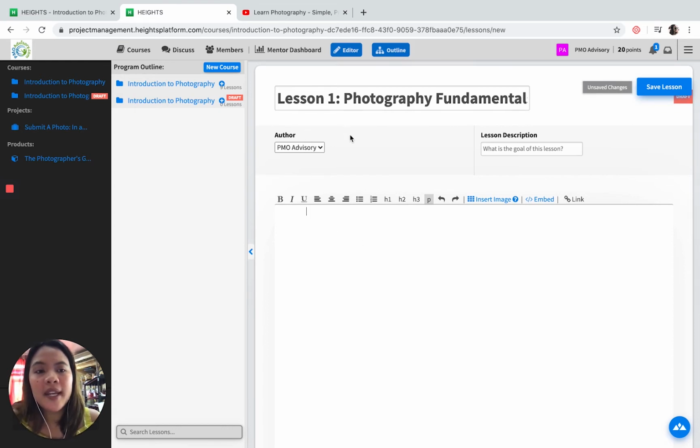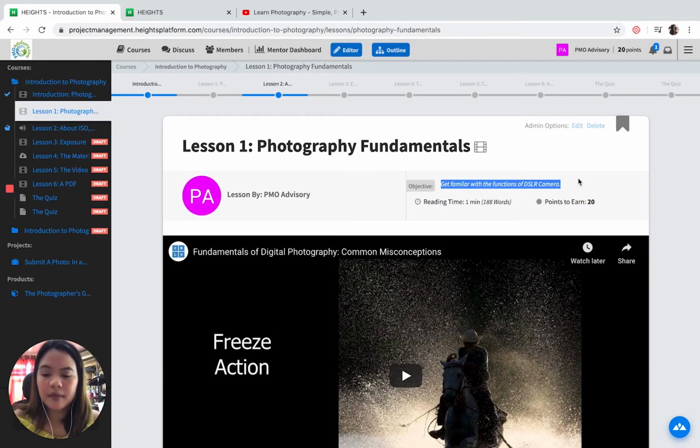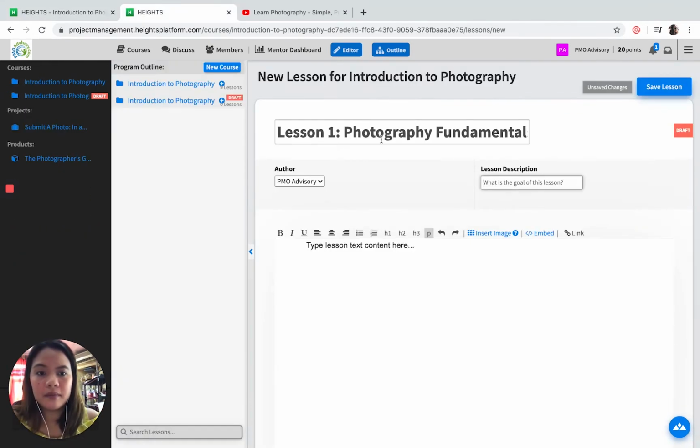The next thing that we will be choosing is the author, of course. That would be PMO Advisory for us, but if you're one of our trainers, you will be seeing your name there once you also have your login credentials. Next is the lesson description, or sometimes you will see here the lesson objective. I just have to copy it. Now, my lesson description is to get familiar with the functions of a DSLR camera.